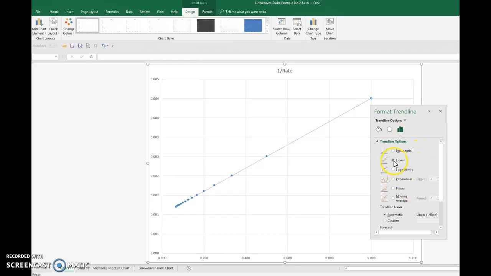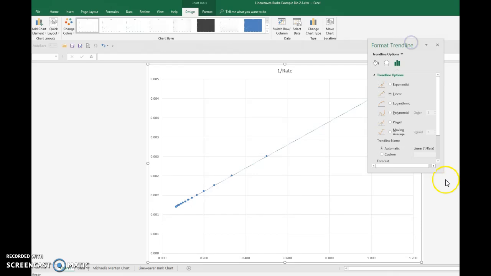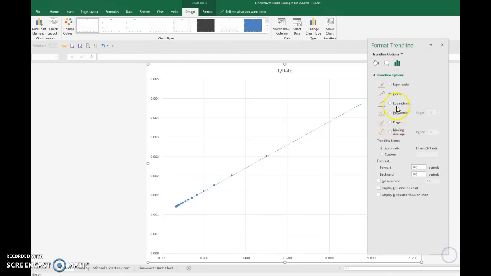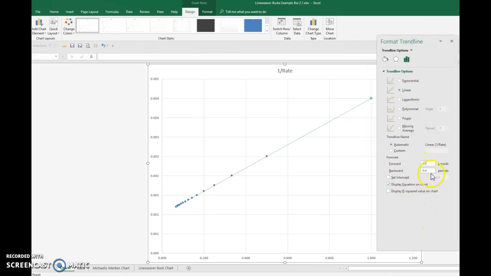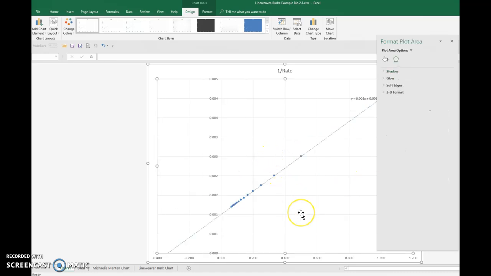All right. So it's going to be a linear trend line. Make this a little bit bigger. A linear trend line. So I'm going to click on linear. And I want to project this backwards. I don't know exactly how far, but I'm going to guess it's about 0.4 periods. And I'm going to display the equation on the chart. All right. So if I hit enter there, I should get some action here. Nothing happening. Nope. There we go. Now it's come through.